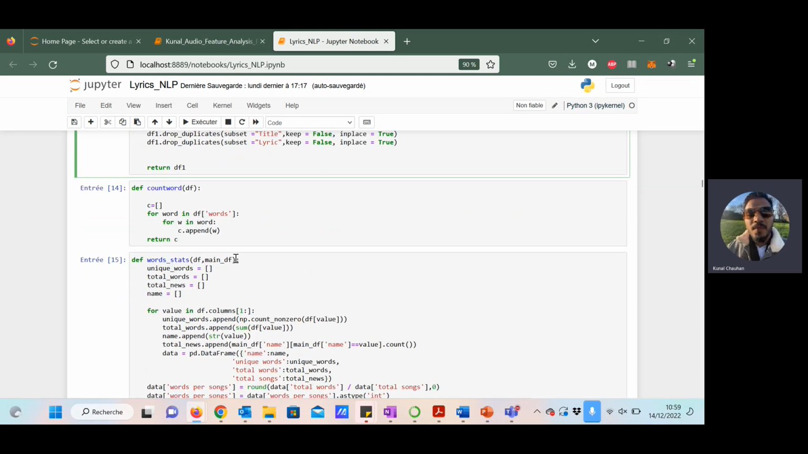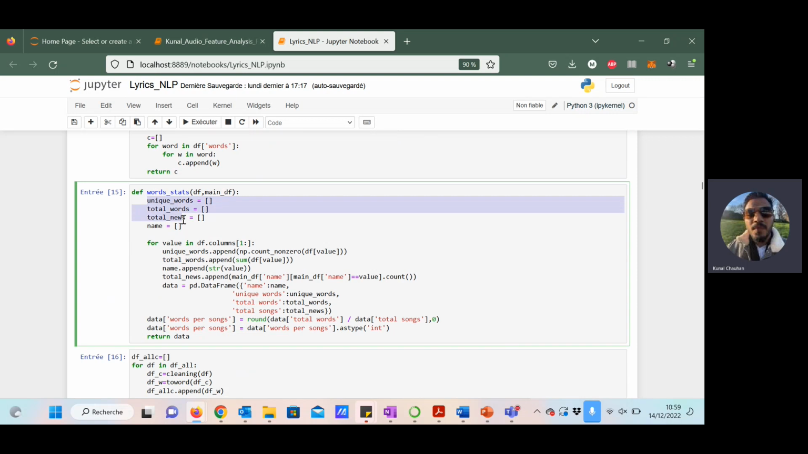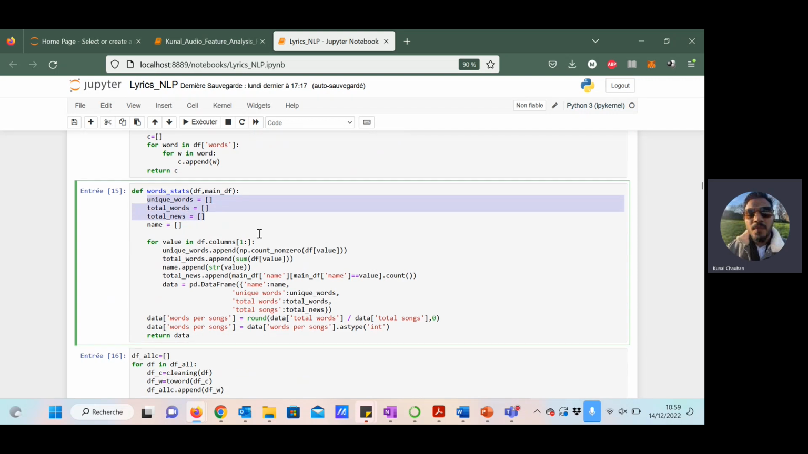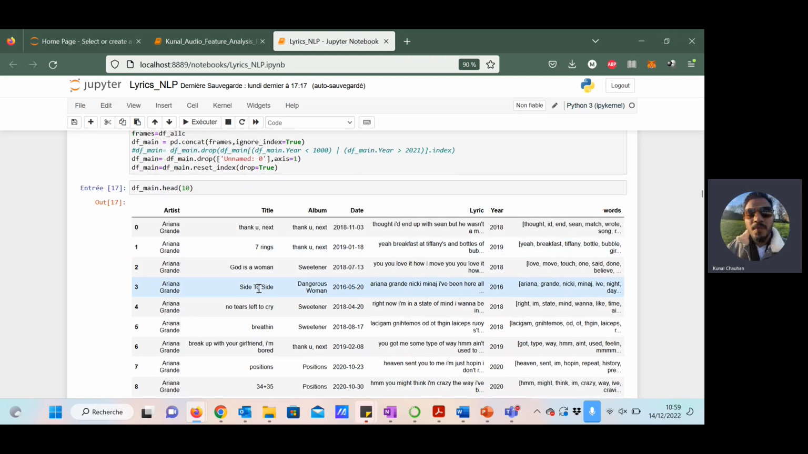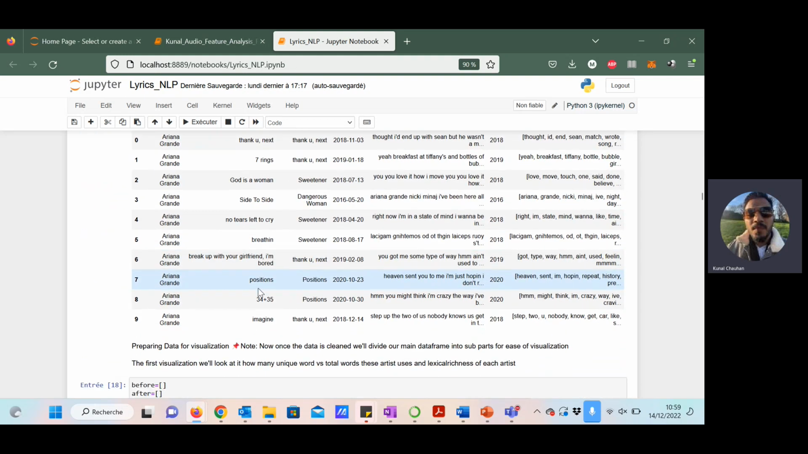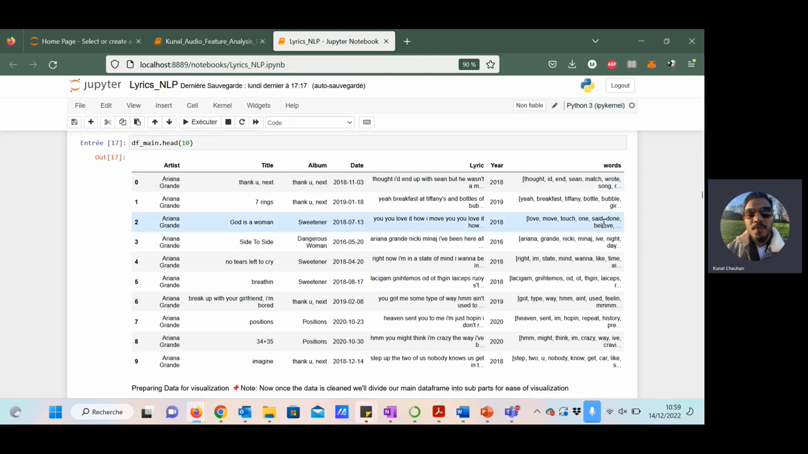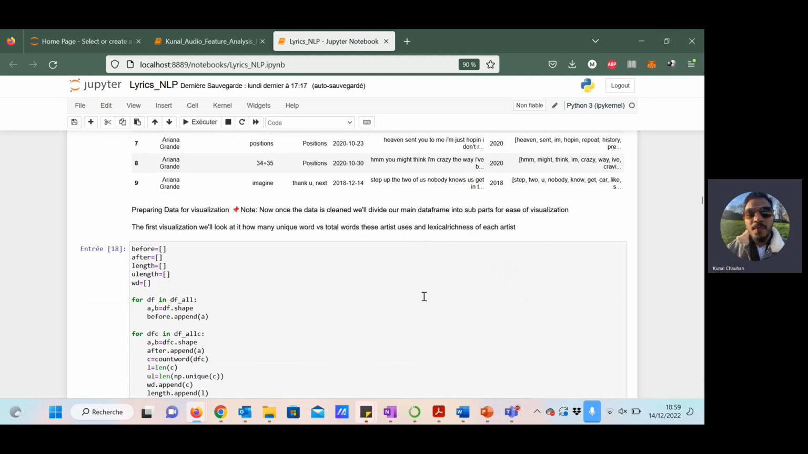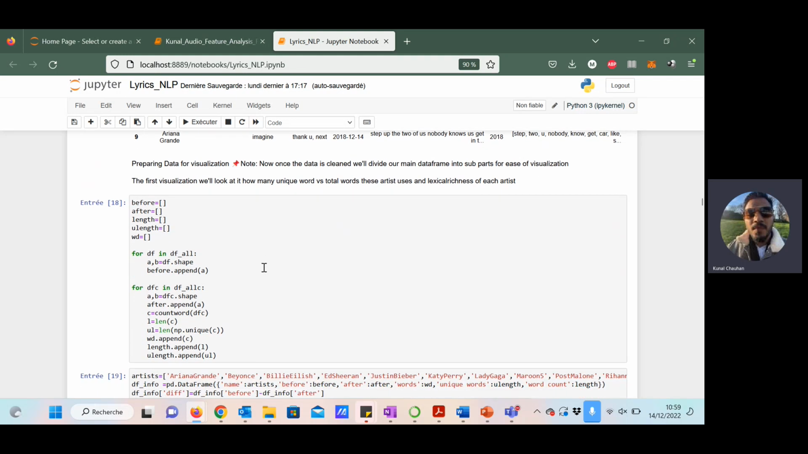And then again, a word count has been performed. Then statistics have been computed for the unique words, total words, and the total new words which we have. We have allocated them and printed the new data frame, which is in front of you. This is the new data frame that we have got, with the new column of words which are machine understandable. And then we have calculated the length of the lyrics before and after performing these things.